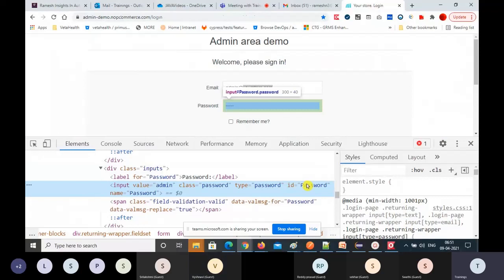So first, identification is very important. You have to tell Selenium clearly, "Go and identify that element based on this ID." Selenium will go and look for that ID in the HTML, quickly recognize it, and perform the action on that particular element.